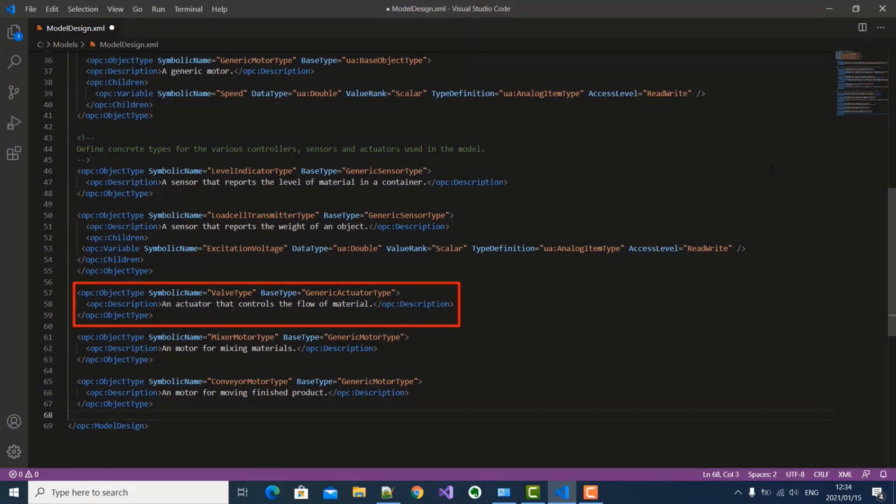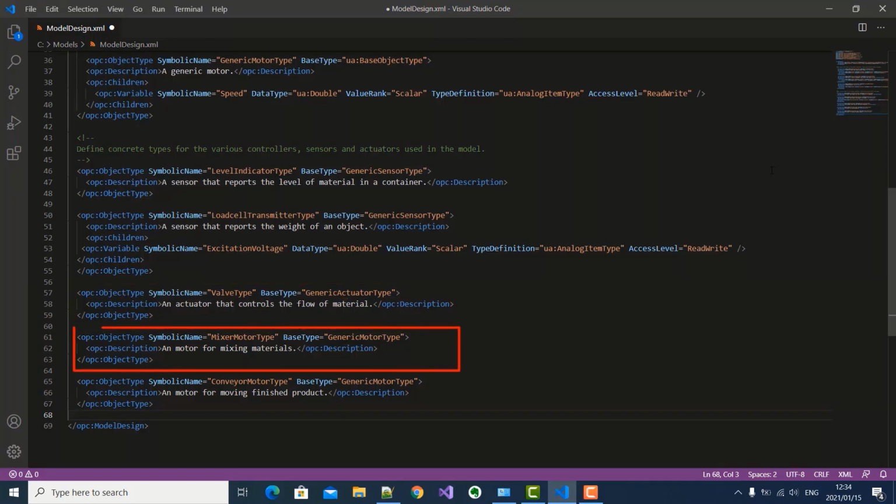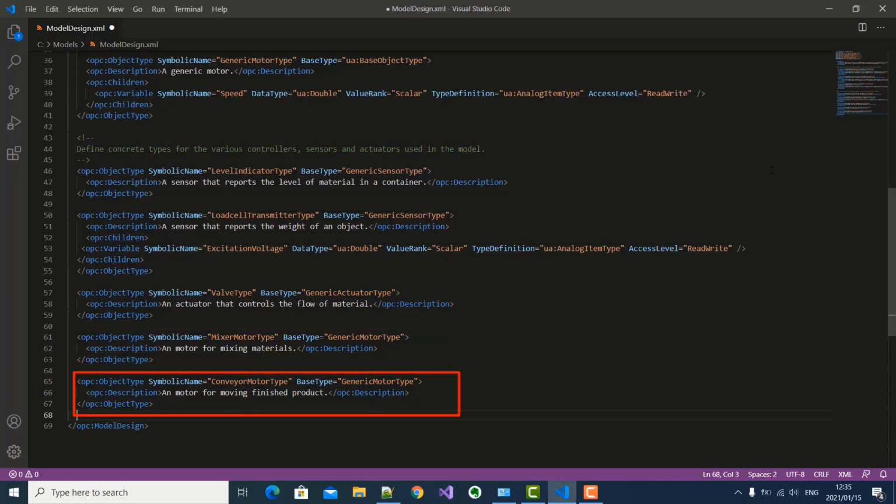Next, we move on to define the concrete types from our generic actuator type. We have only one type of actuator, which is a valve. So here you can see we're inheriting from our generic actuator type. Next, we define a concrete mixer motor type and a concrete conveyor motor type, which are both derived from the generic motor type.